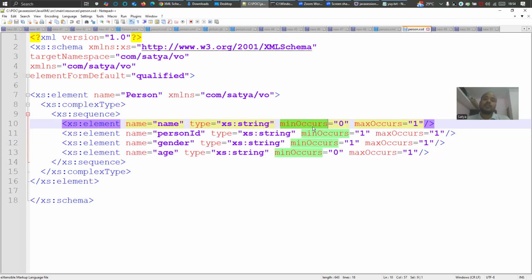So in the second, person ID string, min occurs is 1, max occurs is 1. That means min occurs means at least the value should be present in the XML, otherwise it will throw an exception. It's mandatory. If you make min occurs 1, it is making the particular element mandatory, and max occurs is 1, that means only one attribute will be there, and it is mandatory, right?